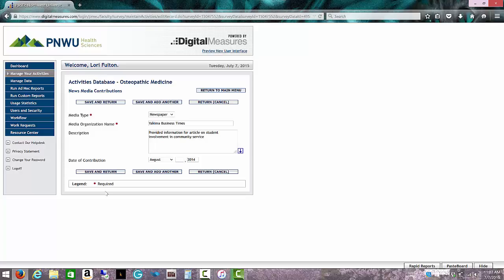Keep in mind, as with all of Digital Measures screens, that the red asterisk means that is a required field, so you must have those fields filled in order to save the entry. Additionally, you have to have at least a month and a year in this date of contribution in order to save that entry. So I'm just going to hit cancel to go back to that main menu.